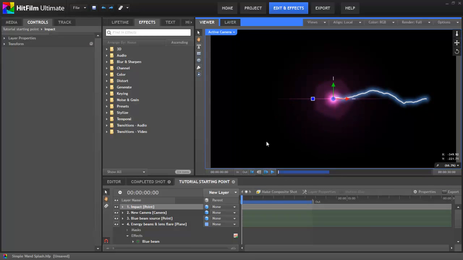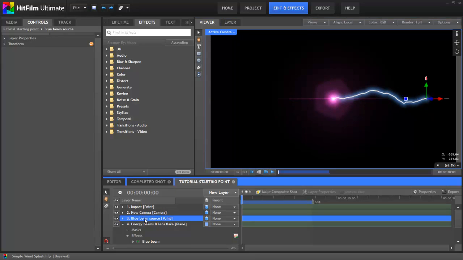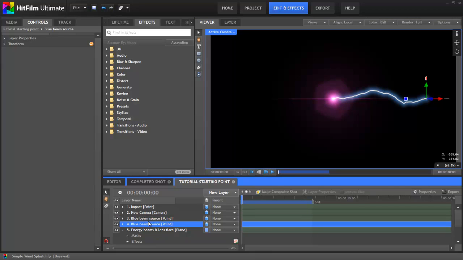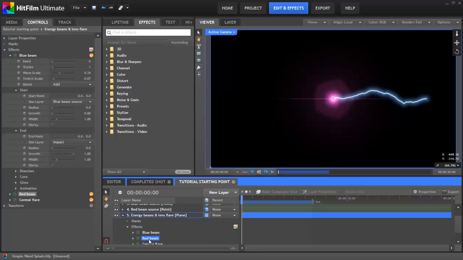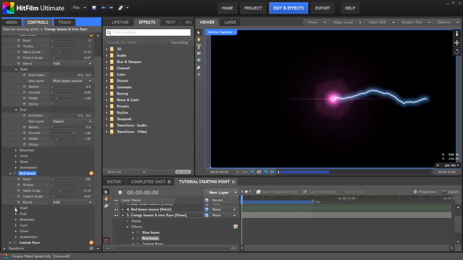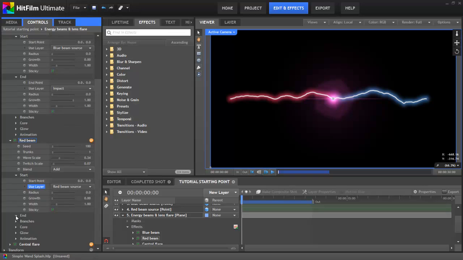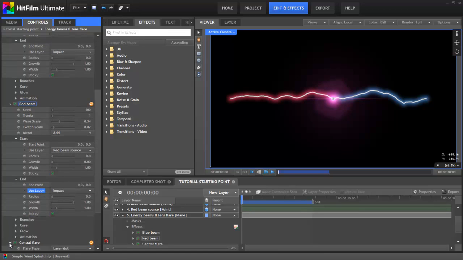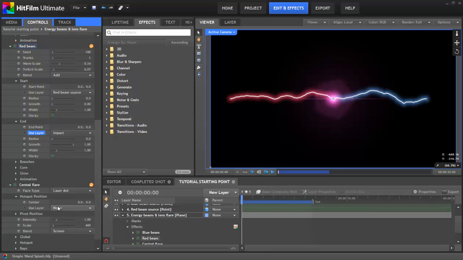Okay, I'm now going to select the blue beam source layer and duplicate it by pressing Ctrl and D. This I'll rename Red Beam Source. You can probably see where I'm going with this. I'll move the red beam source layer over to the left, then go into the red beam effect and link up its start and end points in the same way as before. I'll also now go into the central flare effect, open up its hotspot position settings and attach it to the impact point.